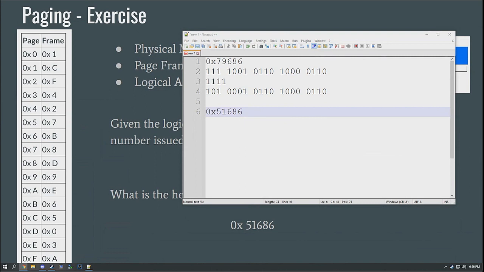Check the corresponding frame number from that table on your left. 0xf corresponds to 0xa. Convert 0xa to binary, you get 1010, right? And you just replace that page number from line 2 with 1010. That's how you get the value at line 4.